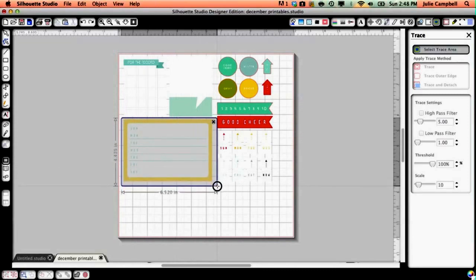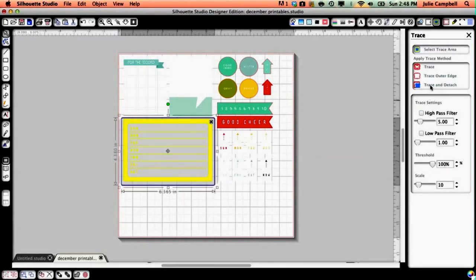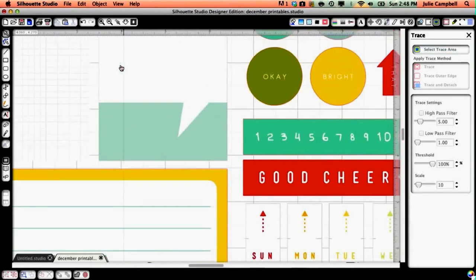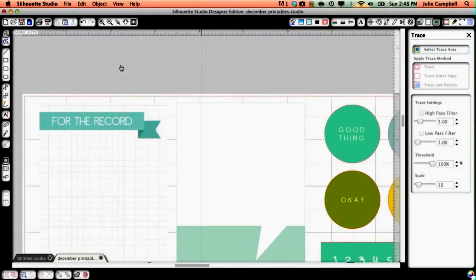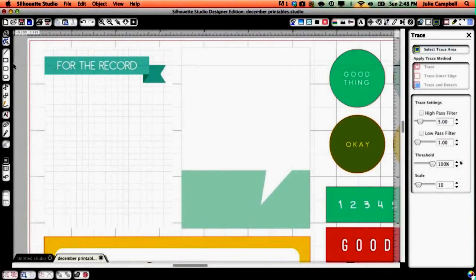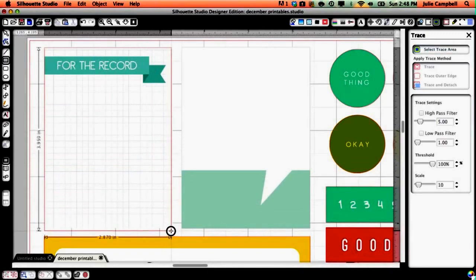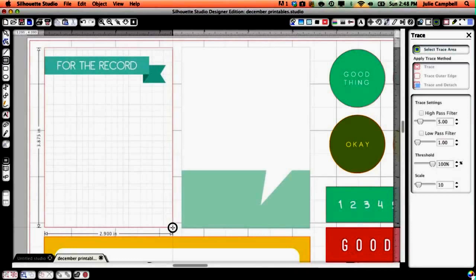I'll just show you this one more time. This image is also easy to do. So we'll just move that up, trace outer edge, and we have that part finished as well. But some of the images are a little bit trickier, especially the ones that are light in color. So I like to just select the shape tool from the side and just drag and pull the shape until it fits the journaling card size nicely.